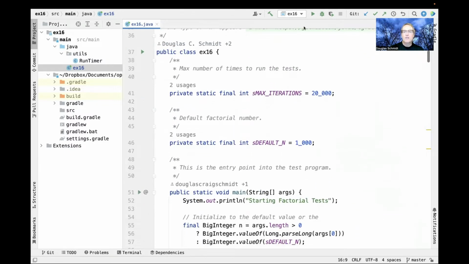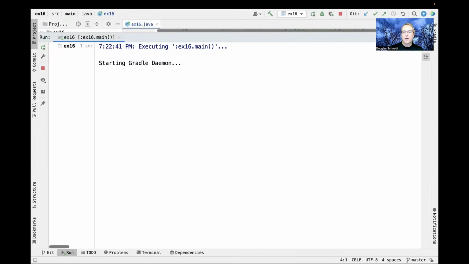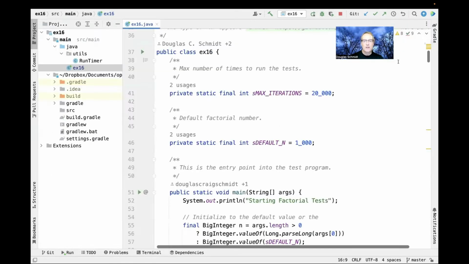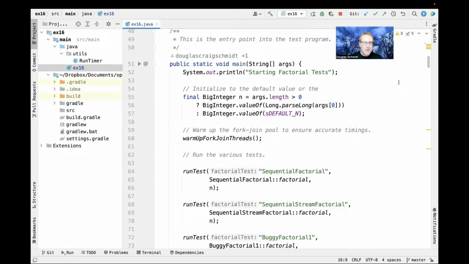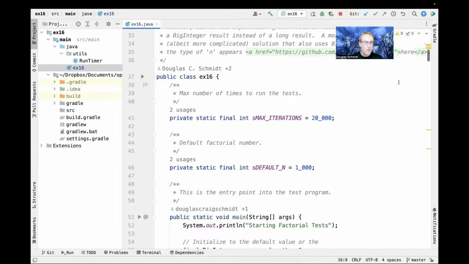So let me go ahead and start running the program. This will take a while to run also, so let's let it run while we look at the actual code. So we're going to use big integers here, and the reason for that is that factorials grow very quickly. And so if you try to compute a large factorial, then you'll quickly overflow the number of bits in a long, for example. And we want to compute the 1,000th factorial. So you can imagine that's a pretty darn big number.